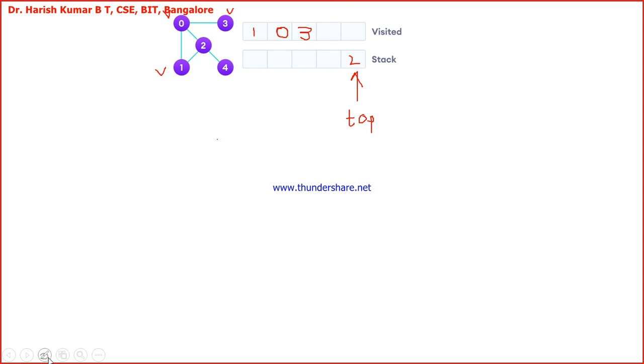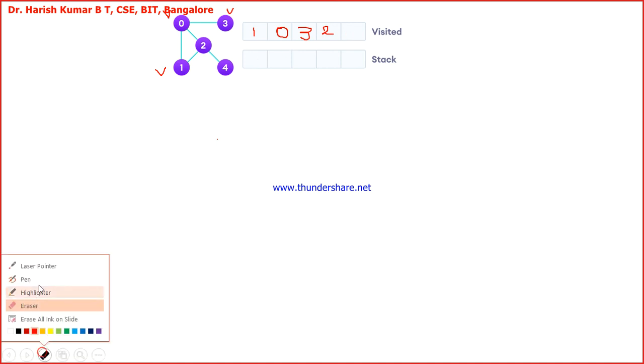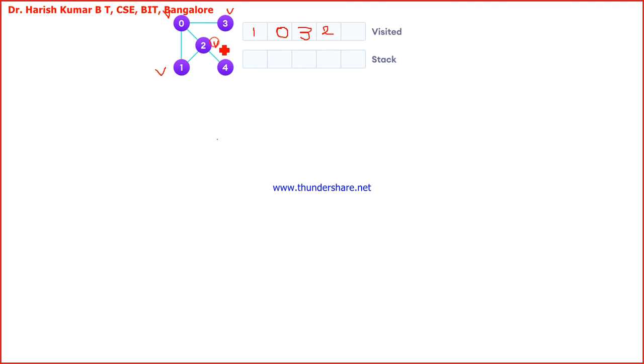Okay, now I go for visiting 2. So when I say visit 2, 2 is added to this, and it is erased from the stack. So now I'll go for the nodes adjacent to 2. The nodes adjacent to 2 are 1, 0 and 4, but 0 and 1 are already visited. The only unvisited node is 4. So 4 gets added to the stack. Okay, and 2 is visited, and top is pointing to this.